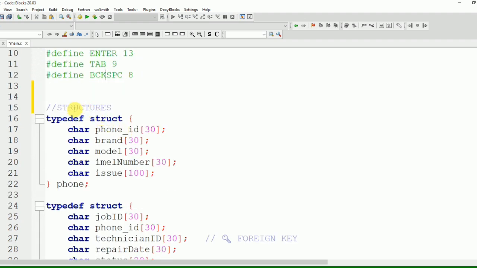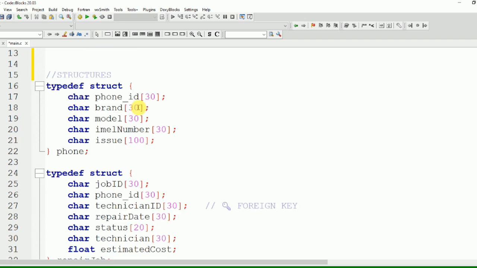Moving further again, we have the structures. A structure is nothing but a user-defined data type. Here we have the structure called phone. The name of the structure is phone, and it consists of 5 members. We have the phone ID, brand, model, IMEI number, and issue, all of which are of character array type, which is nothing but a string in C programming.